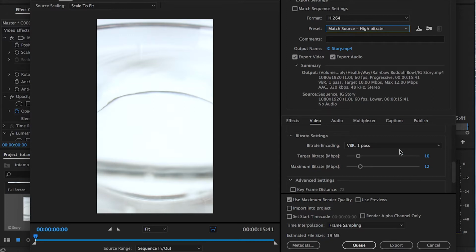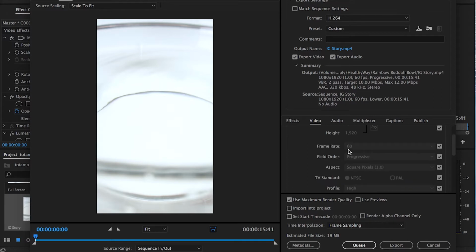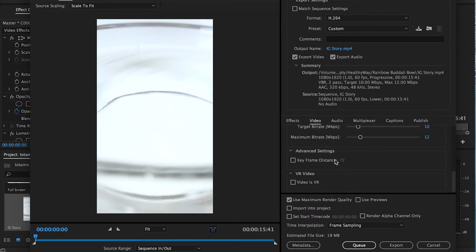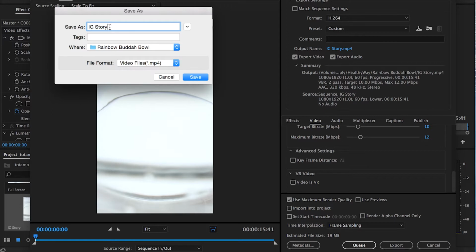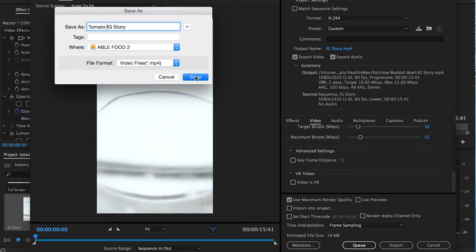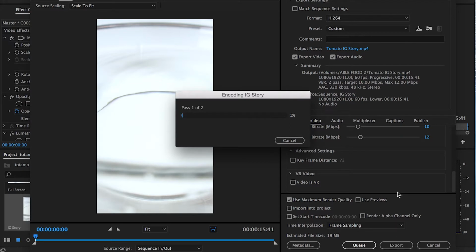So I'm going to do second pass and just double check this, 1080 by 1920. Again, my frame rate is 60, so I'm going to keep it at that. File size 19. I'm just going to change this to tomato Instagram story and save it and then export it. There we go.